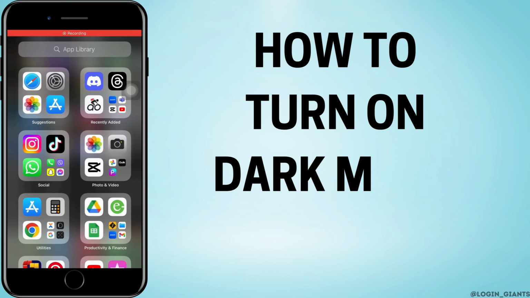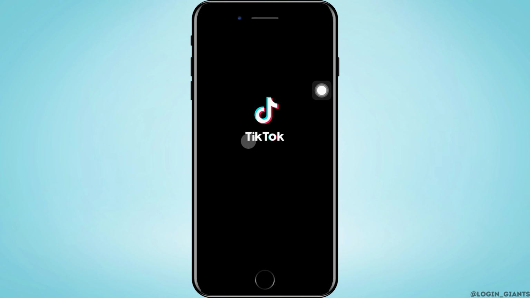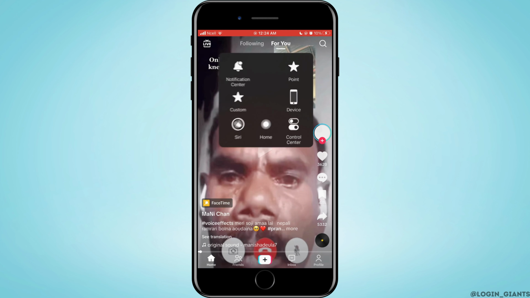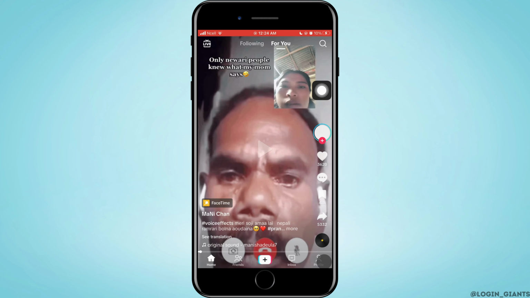How to turn on dark mode on TikTok. First, go ahead and open TikTok on your phone. Now go to your profile that is on the bottom right corner.